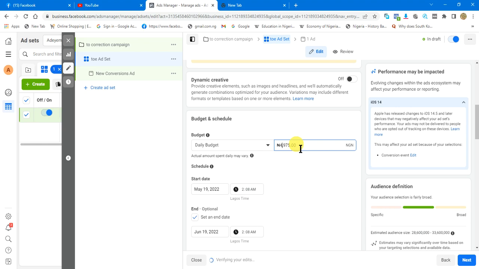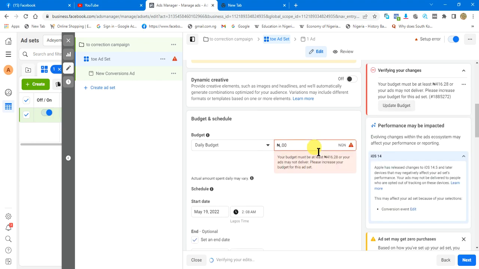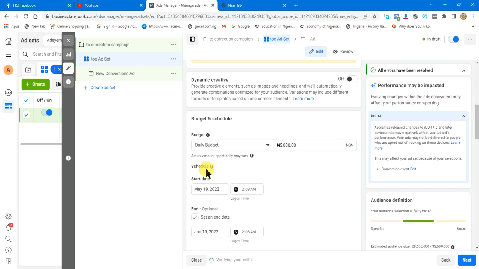Alright, so now if your daily budget is 5,000 naira, you just need to choose your daily budget, 5,000. That is for our daily budget.